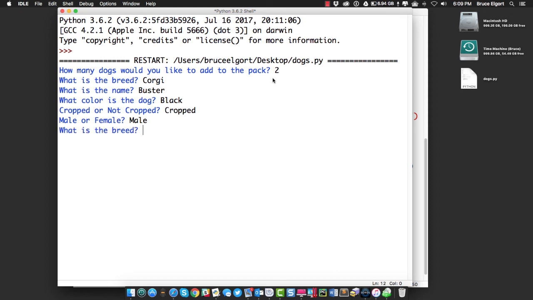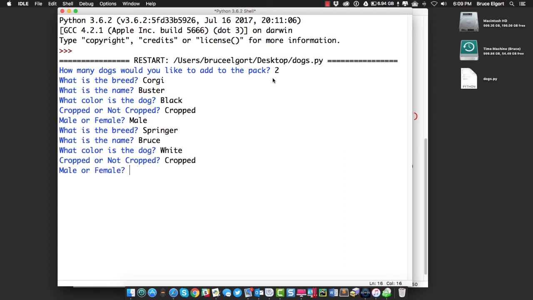Okay, that's the first dog. What is the breed? It's Springer. What is the dog's name? It's Bruce. What is the color of the dog? It's white. Cropped. It's easier to type. And it's female. No, it's male. It's Bruce, right? So we're done.